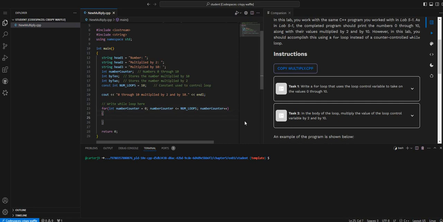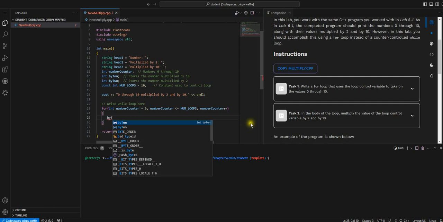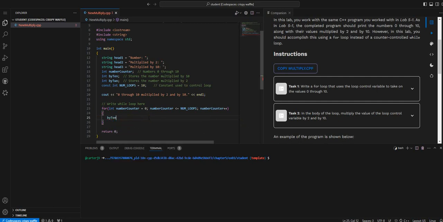Alright, so next, let's go ahead and calculate the value multiplied by 10. So we'll do good old by 10 equal to number counter times 10, and then by 2 equals number counter times 2. Remember to make sure you put your spaces between those.